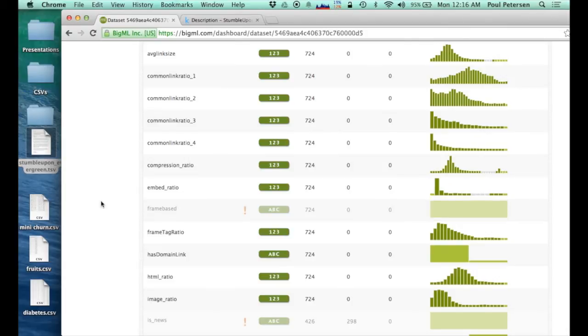We have some heuristics that help us determine ahead of time which of your fields might not be useful. This one in particular was left out because it has only one value for every field, so that's not going to give us any information gain, right? So we leave that one out automatically. You see that little exclamation mark?